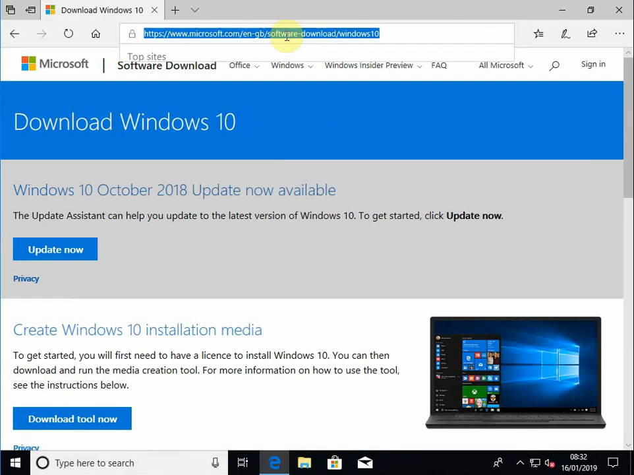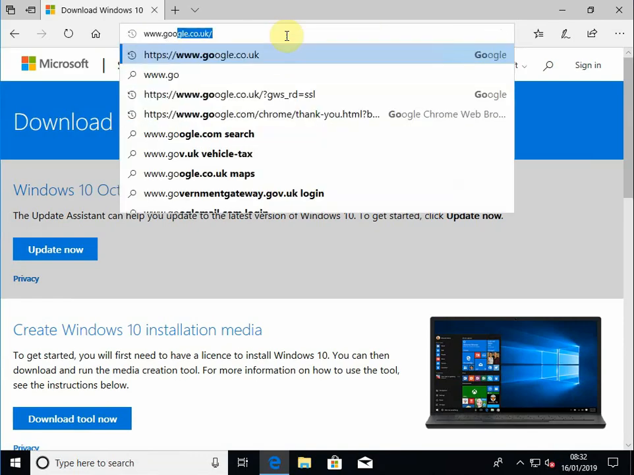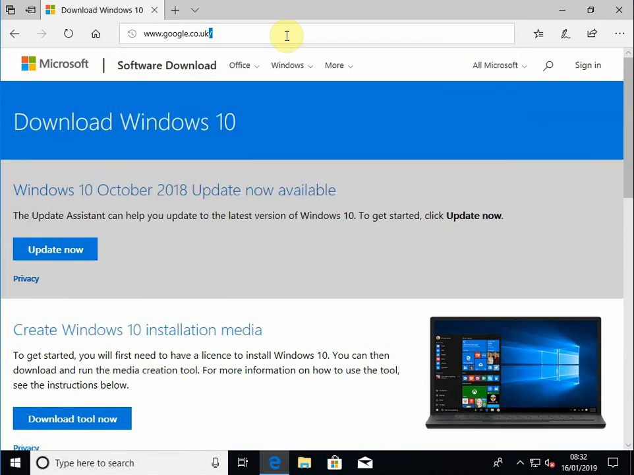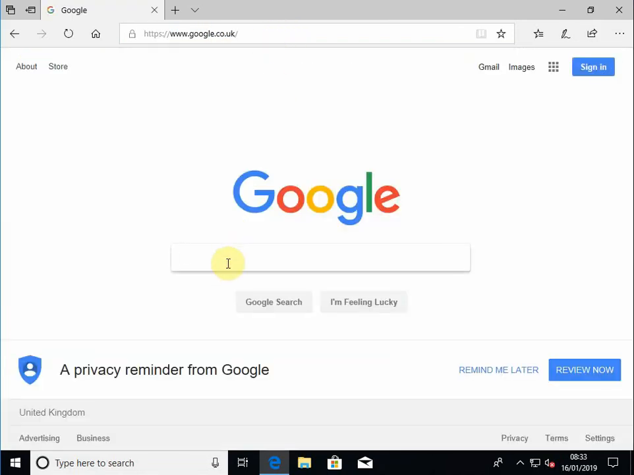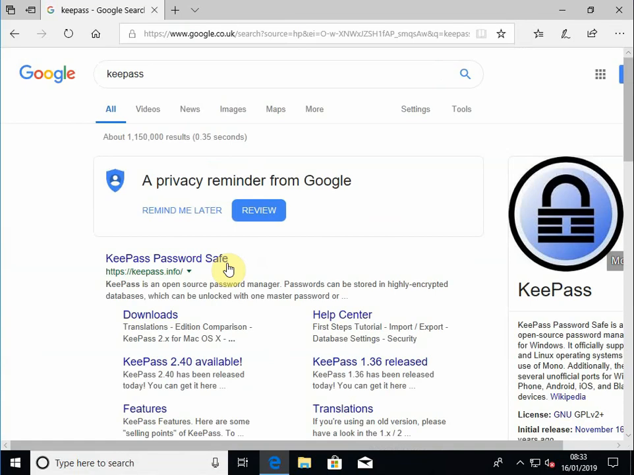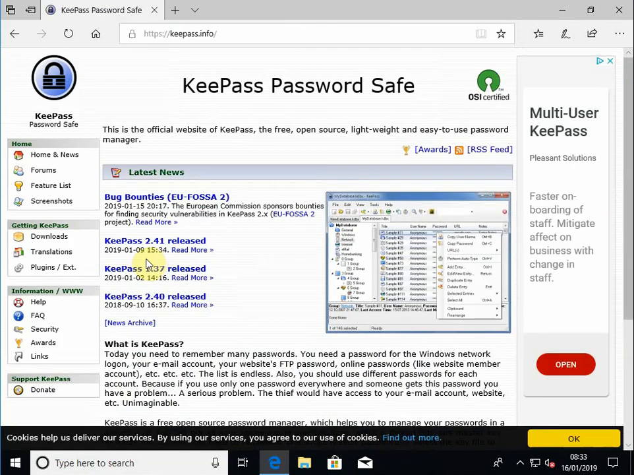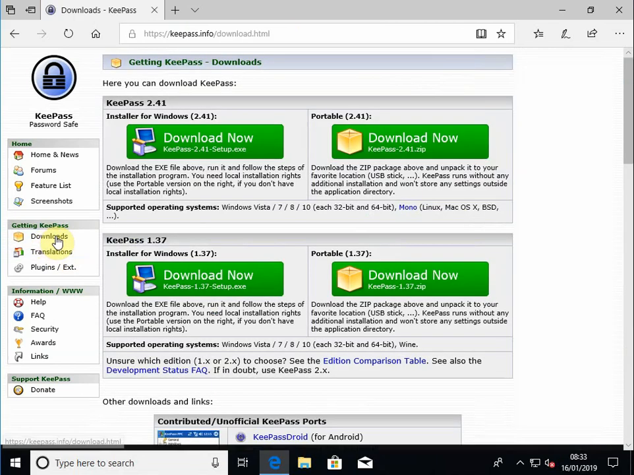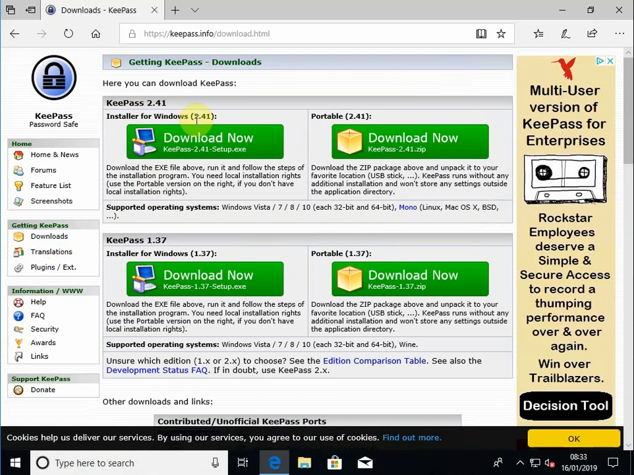So I'm just going to go to Google, and I'm going to search for KeePass. This is their site, and I'm going to click Downloads. I'm using Windows 10, so I'm going to download the installer for Windows 10. You can put it on a portable USB drive. Really, really easy. So just click Download.